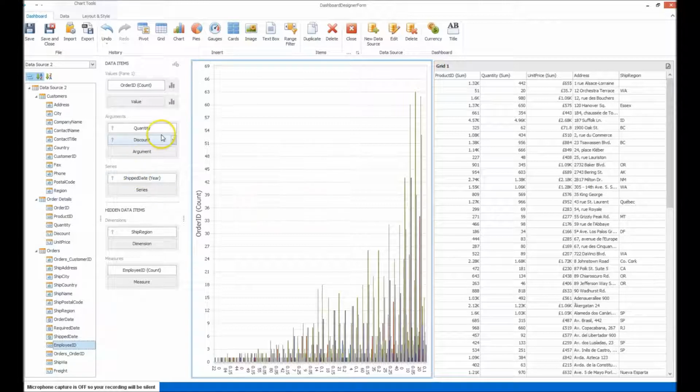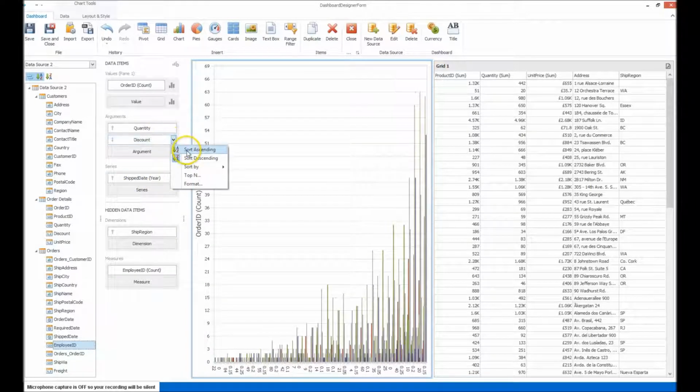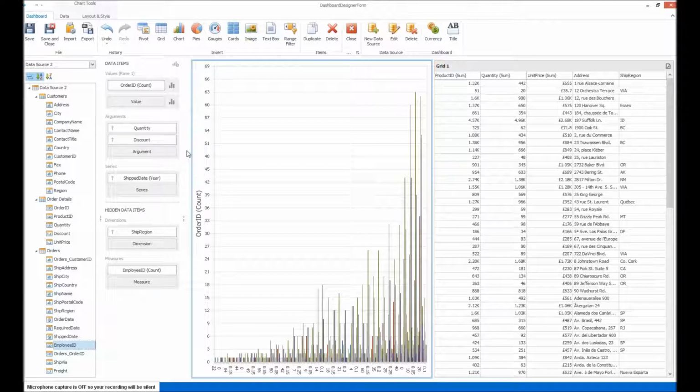And that's it. You should now know how to effectively implement a chart on your dashboard.